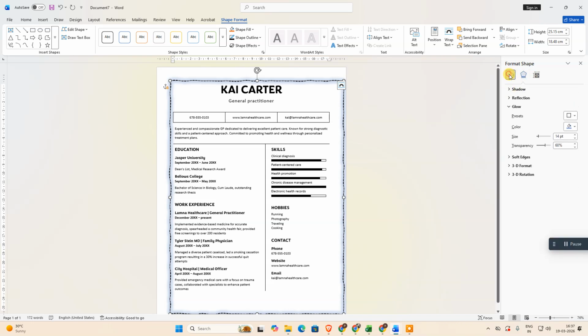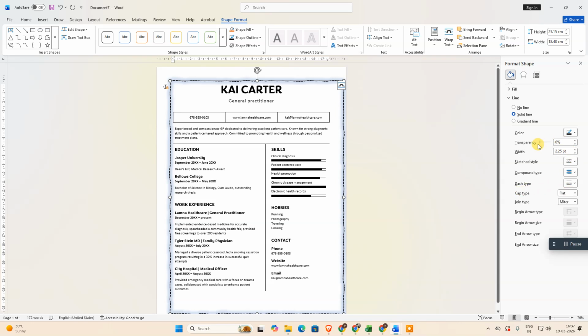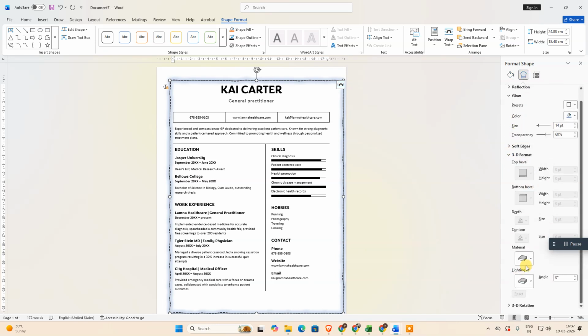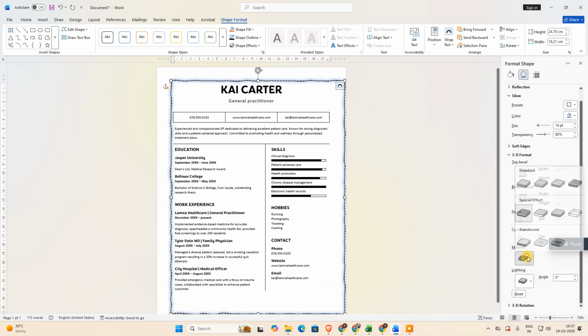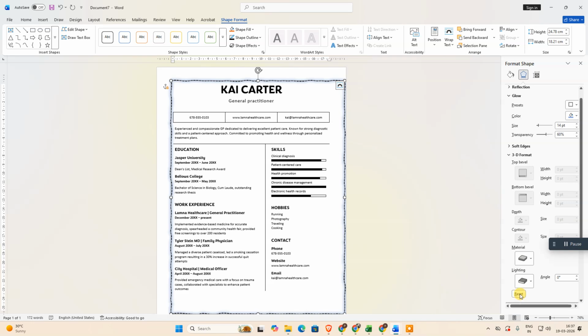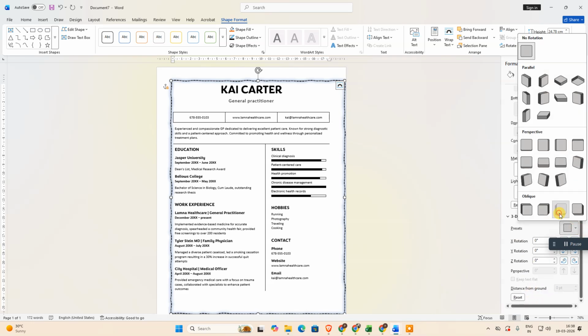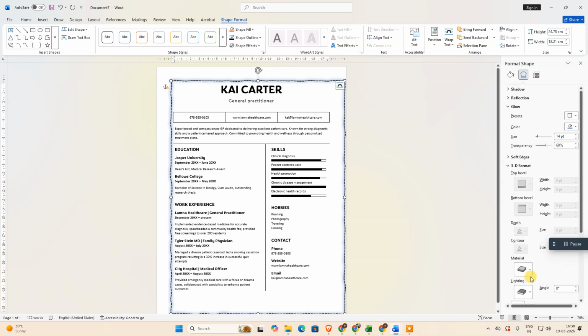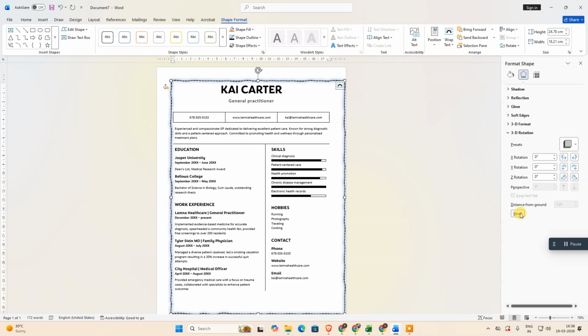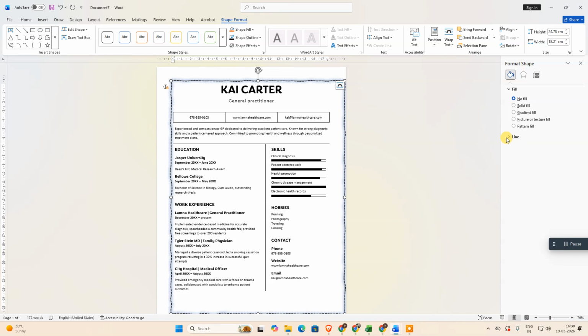Okay, and here we have more options, like we can change transparency, and we have this 3D effect. Okay, and we have those options also, which are lighting and 3D rotations. Okay, just give the effect which you want. Okay, and if you want to reset, click on reset, then all effects will be reset.